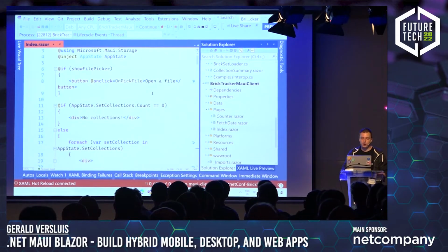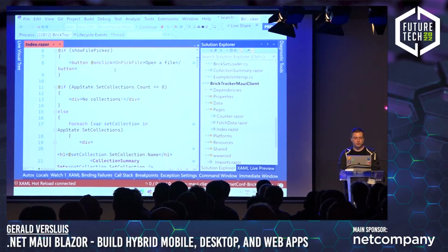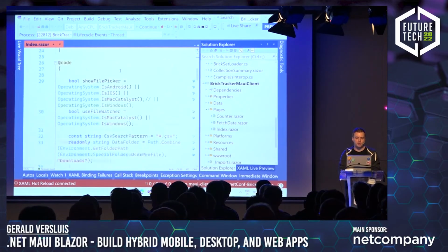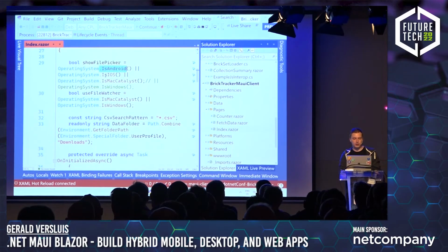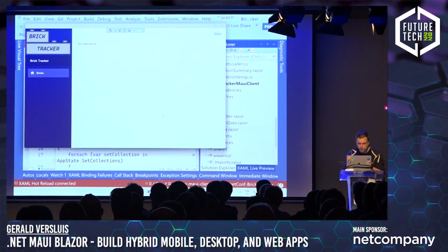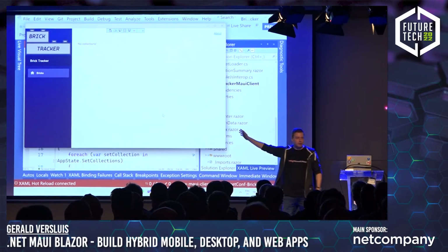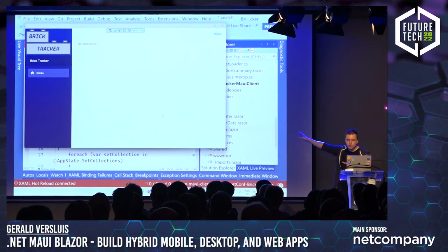But if we're running on Windows, so if we look at what this show file picker is made up of, you can see is Android, is iOS, is macOS. We're now running on Windows, so we're not going to see that button. But now what happens? How am I going to get my collections? Well, like I said, basically you see the same application, but now we don't have a button. Because what we can now do is we can access the file system directly.